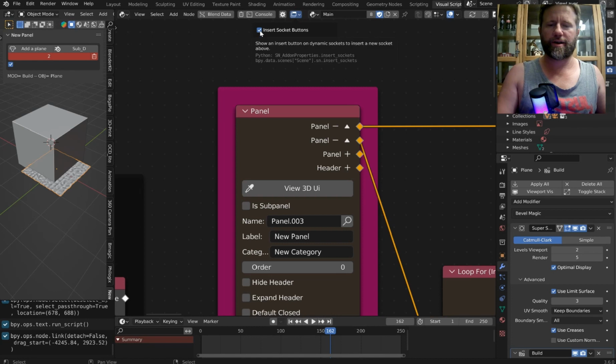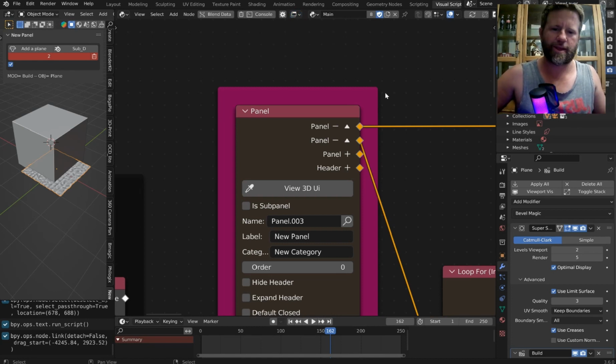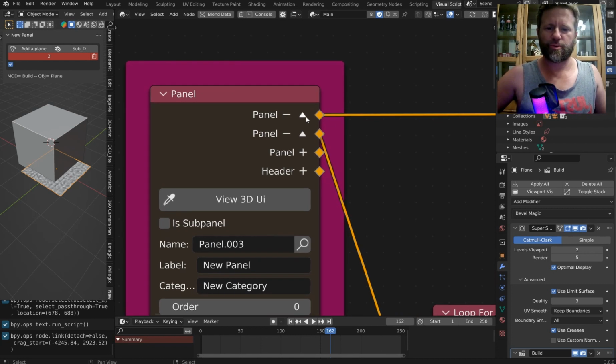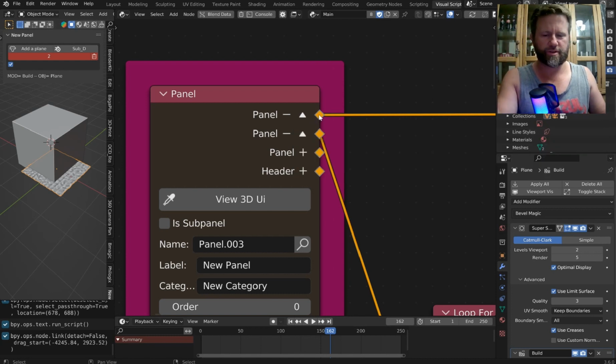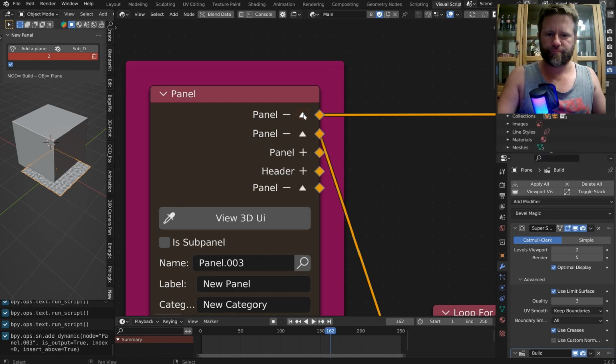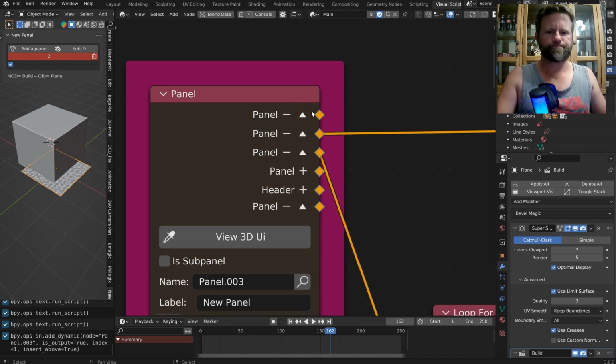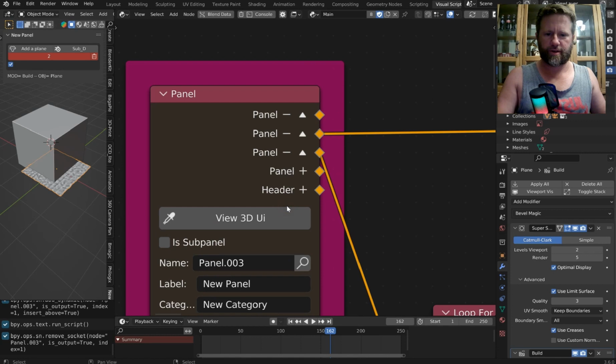Now up here, earlier in the previous video, we connected insert socket buttons. Now here's your chance to shine. So this little up arrow is going to add an actual socket input above the other ones. And this is really difficult. You can't do this anywhere else. So if I click up, let's create a new socket. Click up one more time. I've got a socket at the top. You now eliminate that one.